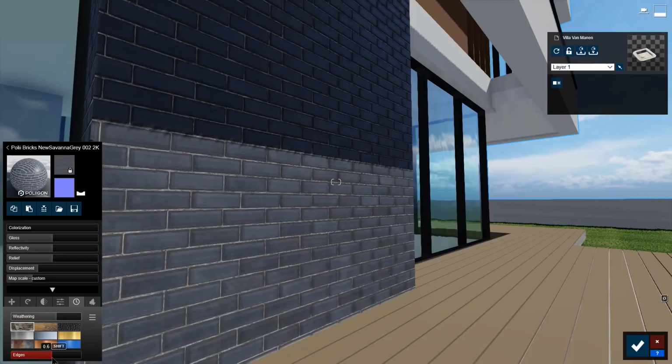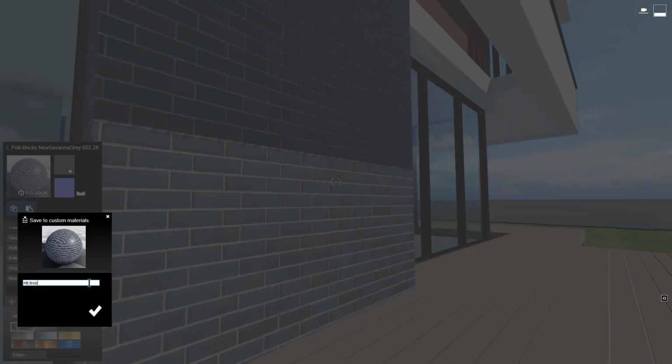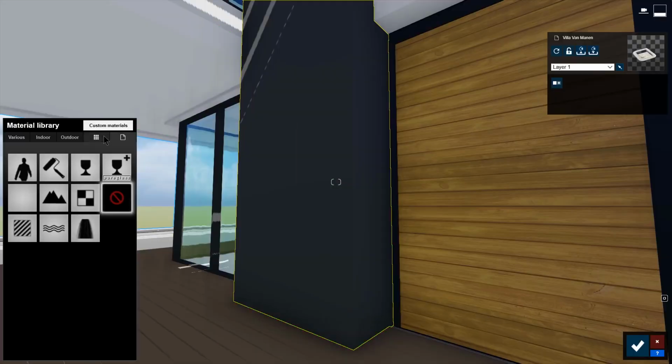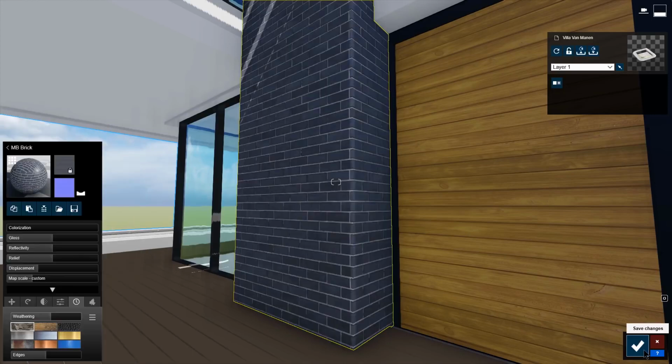If you find yourself using the same material again and again, save it to the new custom material library. For instance, after I've meticulously tweaked this brick to my liking, I can click here to save to my custom materials. I can easily apply this texture again by clicking on another imported material, then selecting my new favorite brick from my custom materials library. Click here to commit the changes.